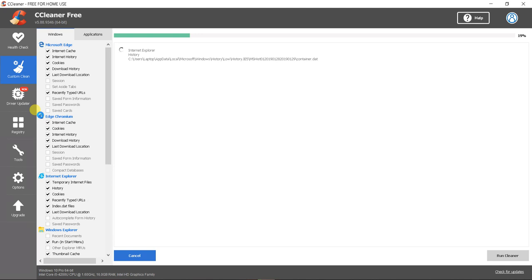But what I have found in the free version, especially if you do not have a lot of programs or applications on the computer, is this will go a lot faster.